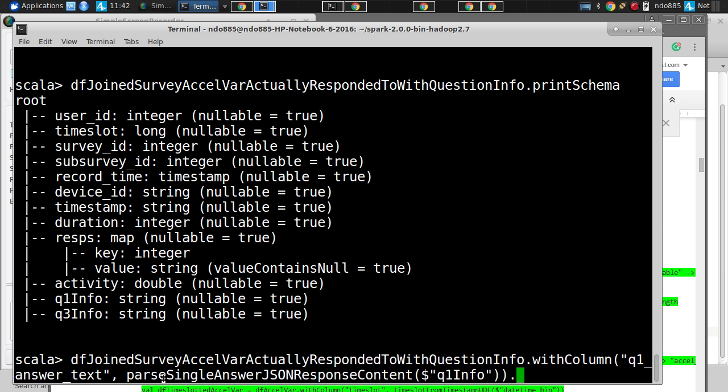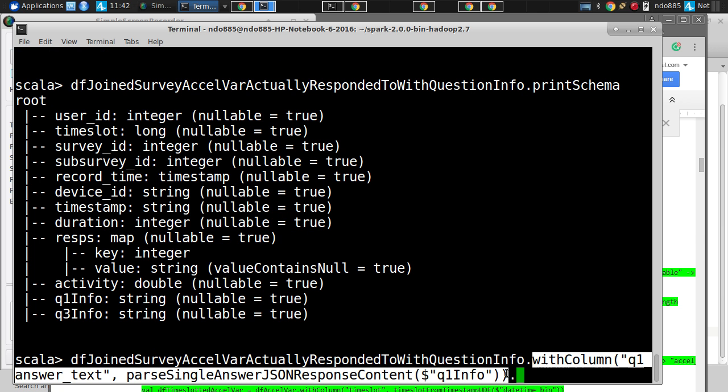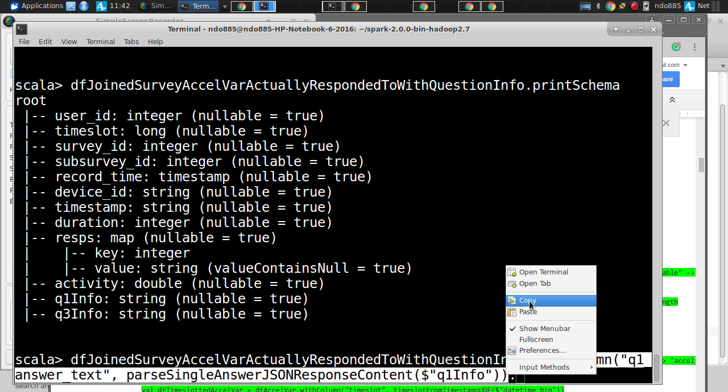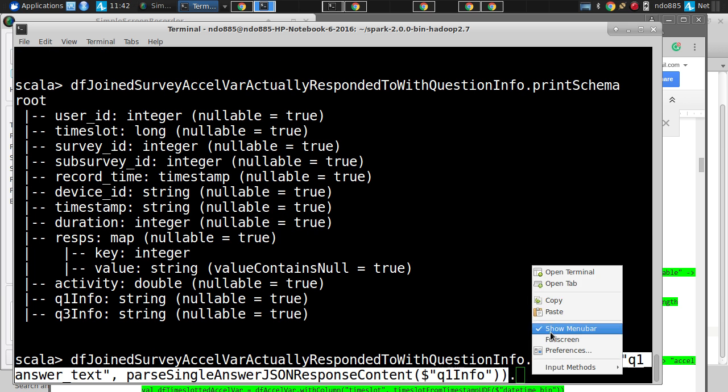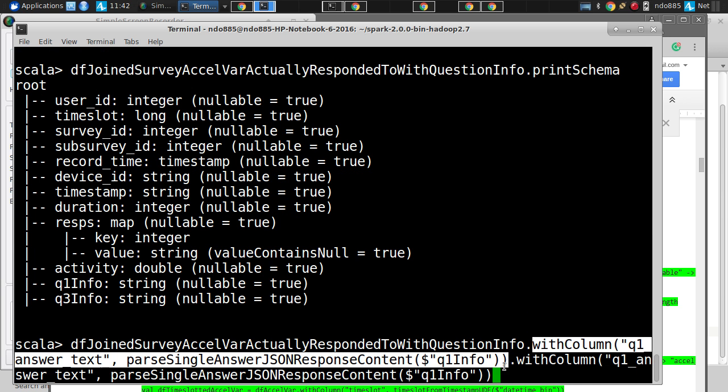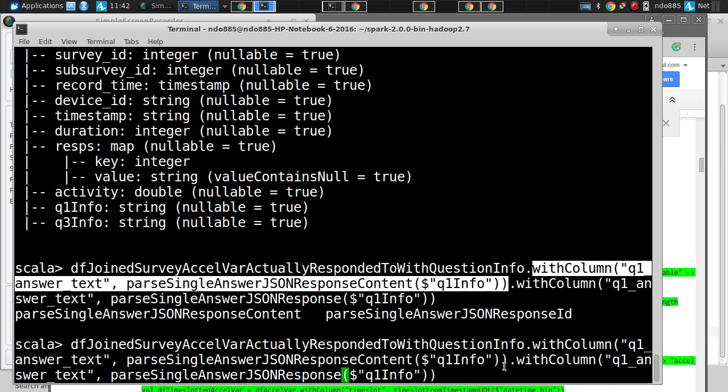Next, I want to do the same thing but extract the answer ID. So what do I do now? Copy and paste, but it's parse single answer content or ID. Yeah, exactly. So I'm going to do this. Boom. Parse single answer. And what is this going to be instead? ID. Oh, yeah, it's going to be ID. Good. Ladies and gentlemen, show.